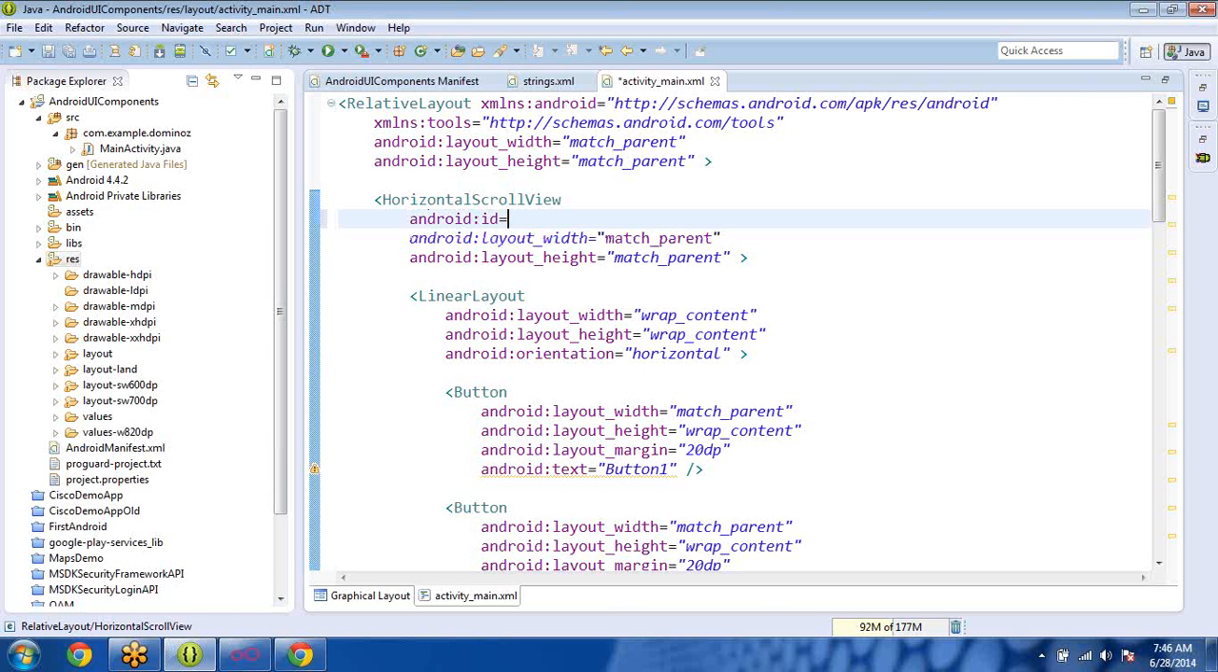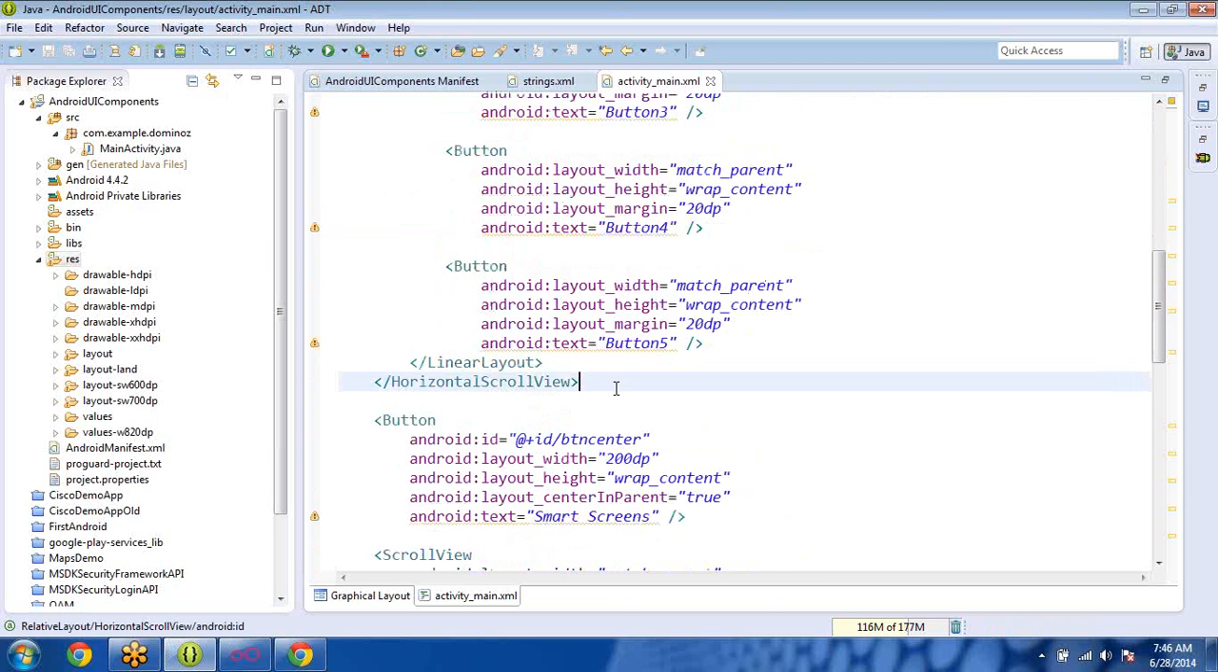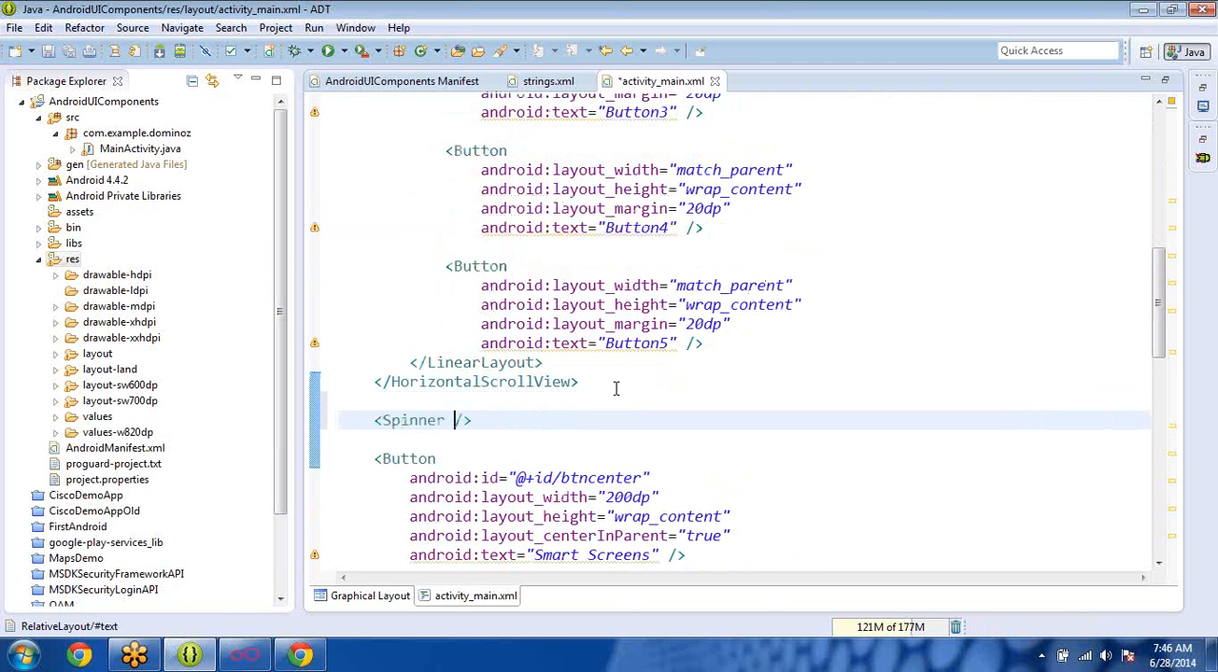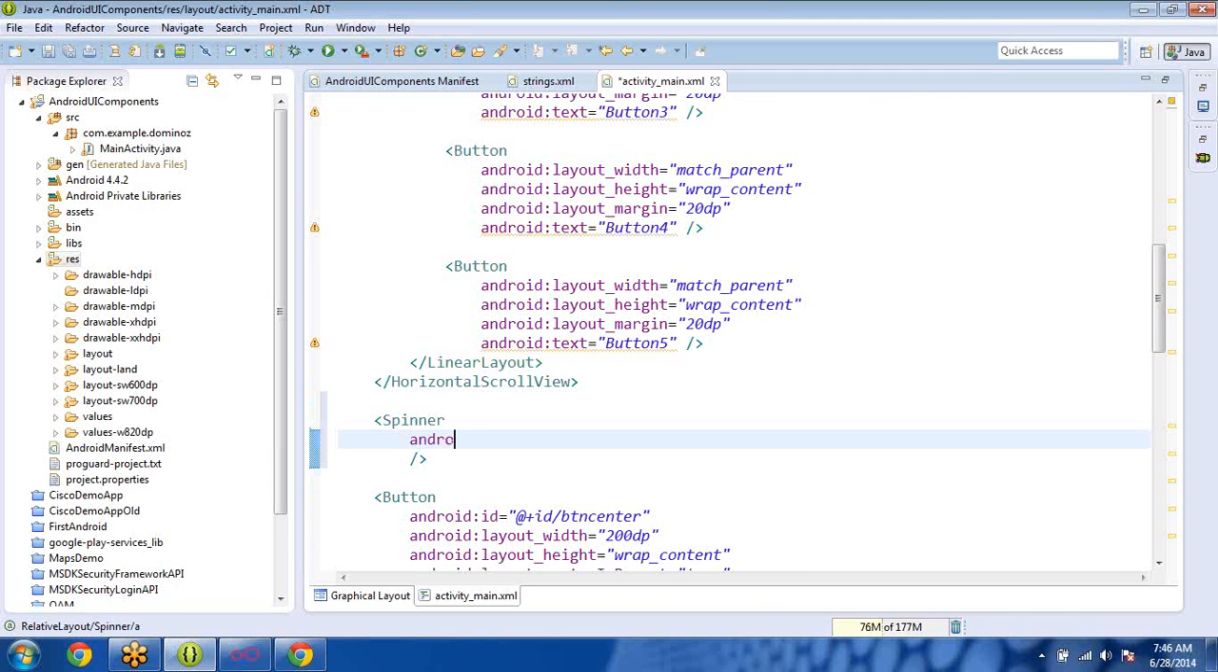See here, the horizontal scroll view ID I want to give as android:id equals @+id/hscroll, Control S, Control C. Here I'm taking a spinner. android:id equals @+id/spin.